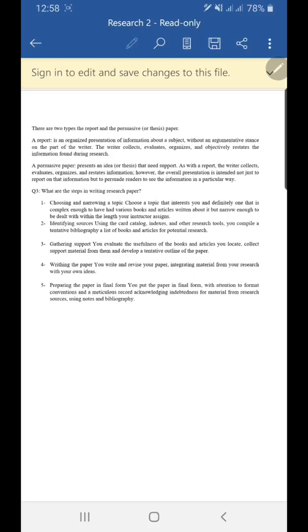Integrate the material. I bring this material that I got and I put it inside the paper. I try to mix these paragraphs that I found in books and try to support or refute. And then I prepare the paper in its final shape by presenting it with finally documented styles and techniques and the other technical issues.